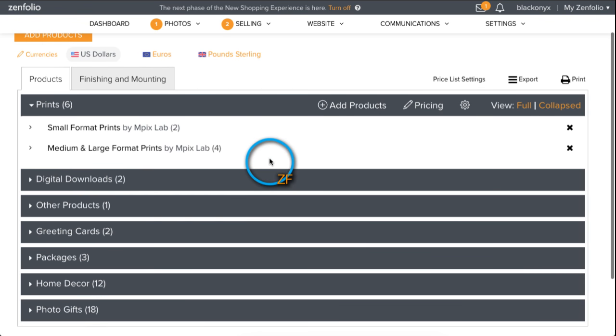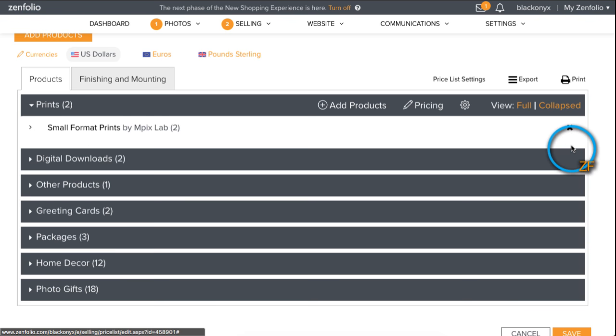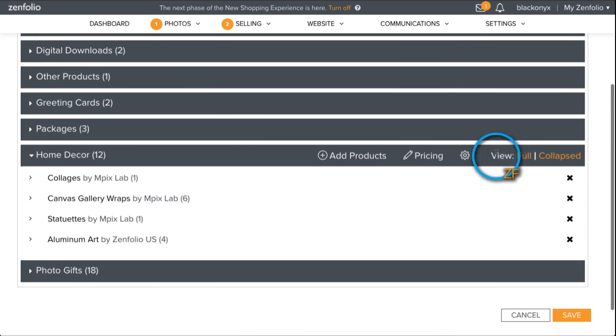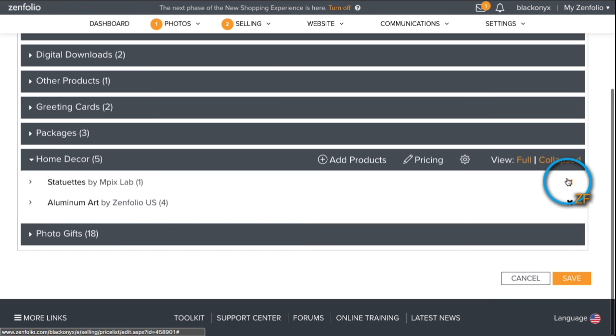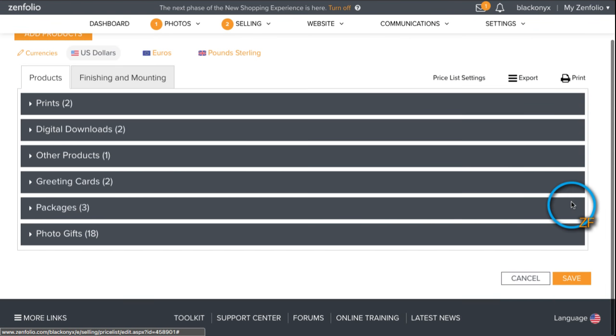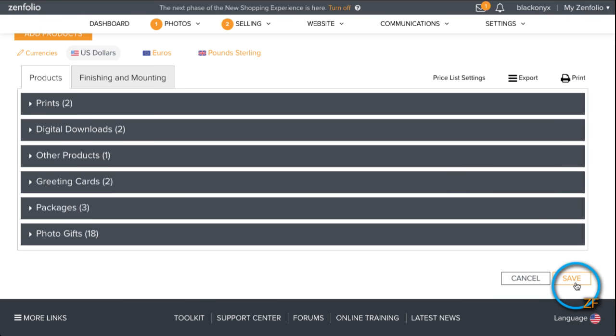And then what we're going to do here is, let's say that I know that I don't want any medium or large prints to be ordered. Maybe no home decor products such as canvases and things like that. So I'm just going to remove what I don't want to allow that image to be purchased as. And then you're going to want to click save.